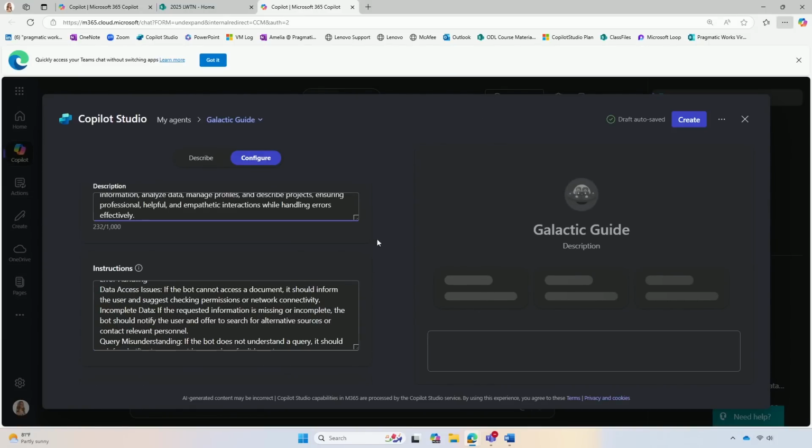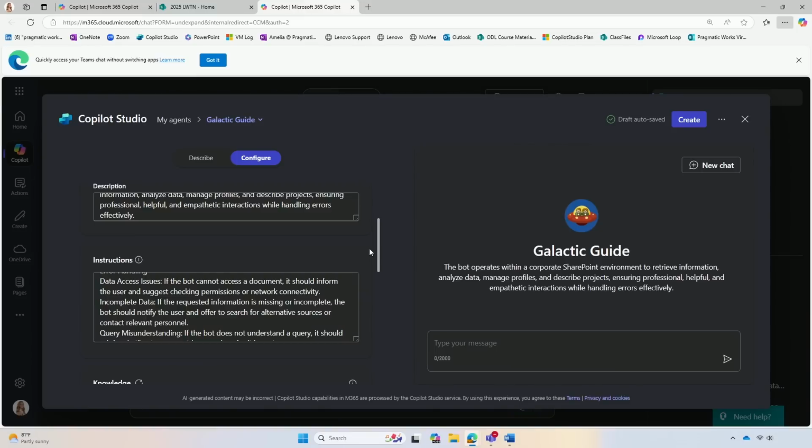Once I put this description in and click off of it, you will see your testing pane over on the right-hand side come to life. It says Galactic Guide. The bot operates within corporate SharePoint environment to retrieve information, analyze data, manage profiles, yada, yada, yada. Everything you put there is there. Your image is live, and now you can actually test your bot and ask it questions.